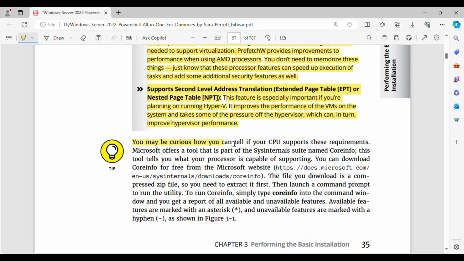You may be curious how you can tell if your CPU supports these requirements. Microsoft offers a tool that is part of the Sysinternals suite named CoreInfo. This tool tells you what your processor is capable of supporting. You can download CoreInfo for free from the Microsoft website, https://docs.microsoft.com/en-us/sysinternals/downloads/coreinfo. The file you download is a compressed zip file, so you need to extract it first.